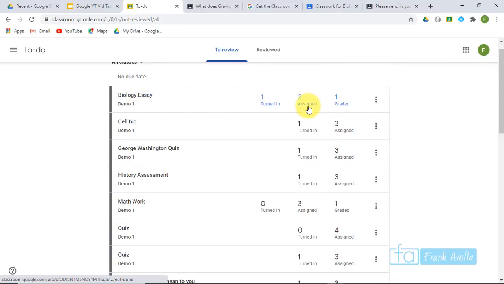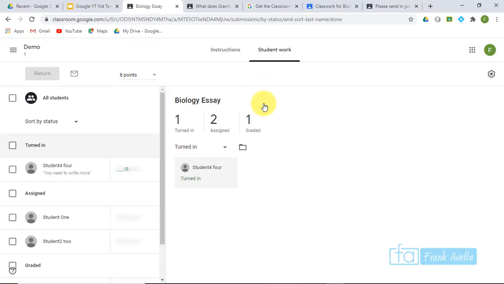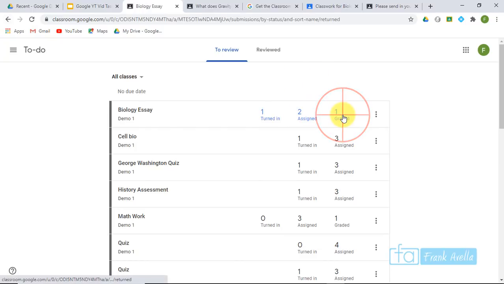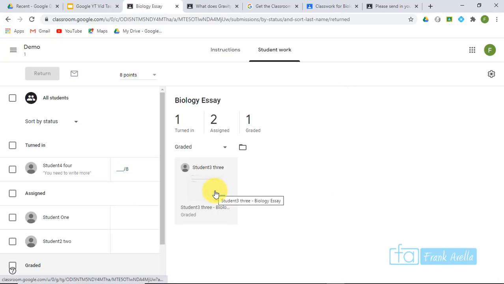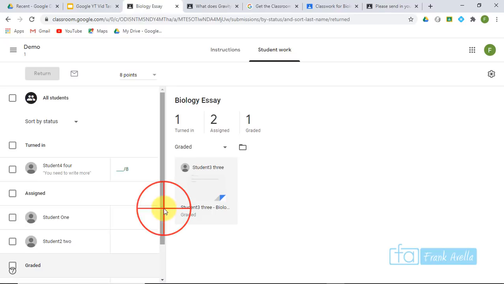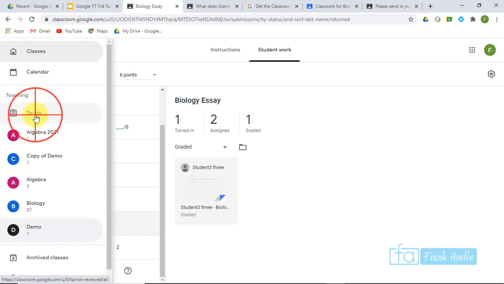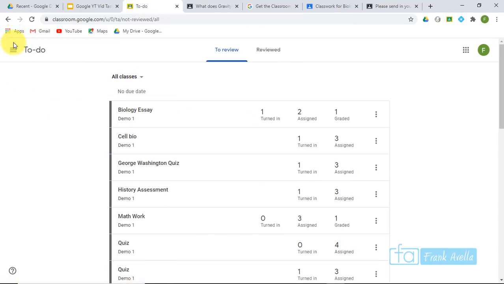You can click on the turned in, the assigned, the graded. Let's go to the turned in one. So I'm clicking here, and I pressed turned in, and it had the student 4 turned in. If I go back again, let's say I go to graded, it'll give me student 3, the one that was graded already. Student 3 got a 2 out of 8. So when it comes to grading, I would use this to do, and we want to return work. So let's return work, right?